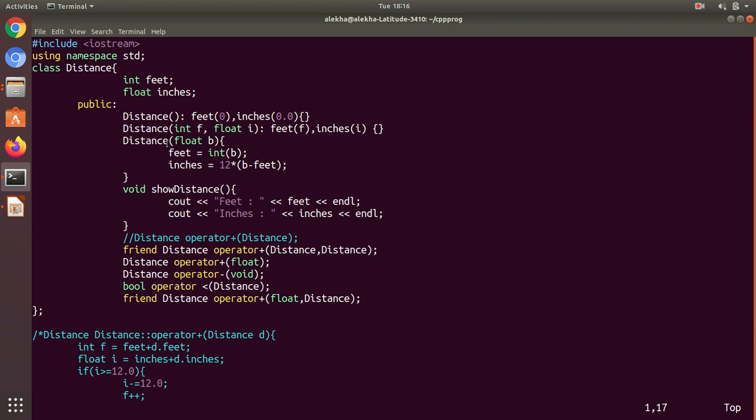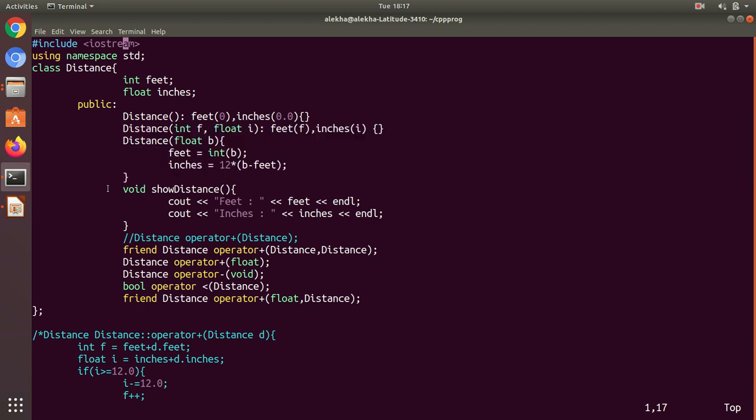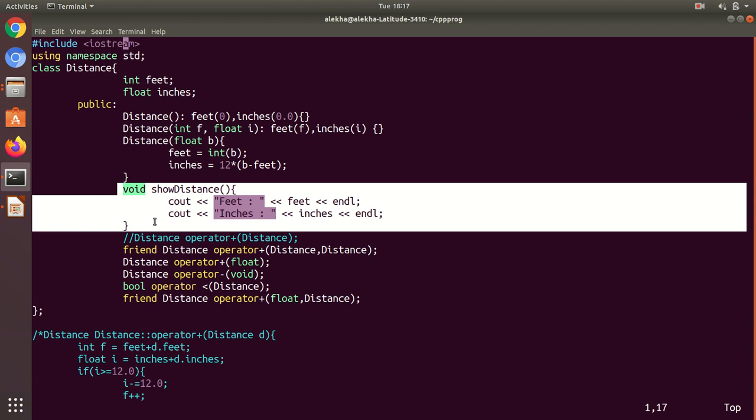Yes, when we pass a number, there are two parameterized constructors. One may take both an integer and a float value. The second takes only a float value, to convert that float value back to feet and inches. So you can see that we have provided two parameterized constructors. Then show distance prints in the format of feet and inches.